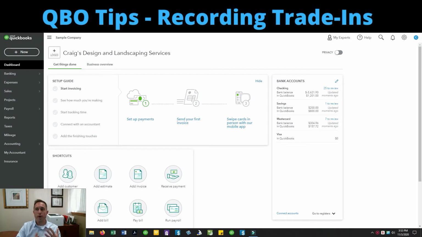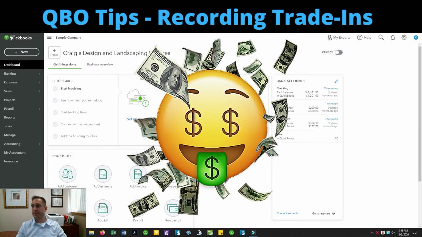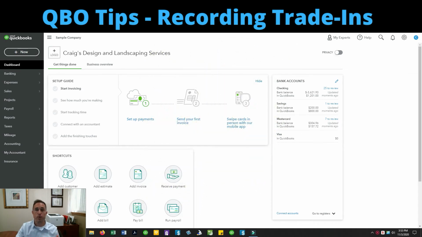Okay, so we're back in good old Craig's Design and Landscape. Let's say we're building a customer a new water feature, but in doing so, we're getting rid of a big accent boulder. Those things can be pricey, and we can use it on another project. So we offer our customer a bit of a discount in order to take that off of his hands. Now, how do we do this in QuickBooks?